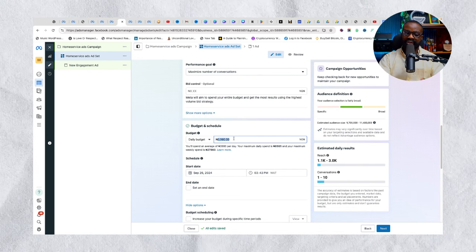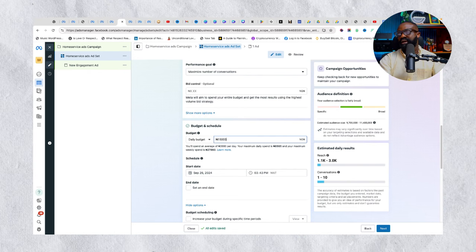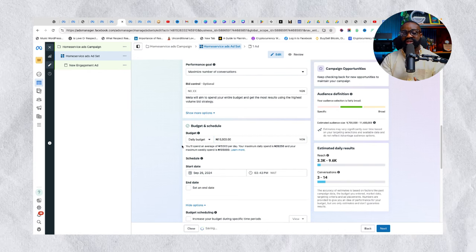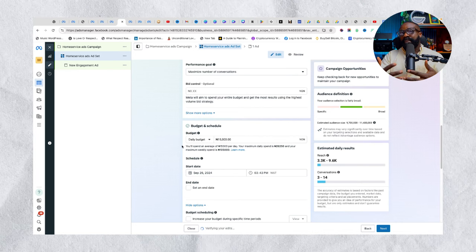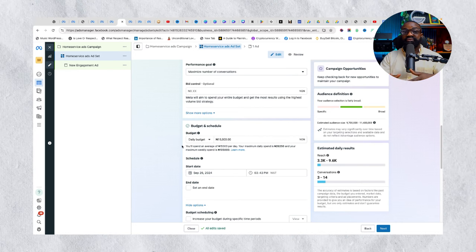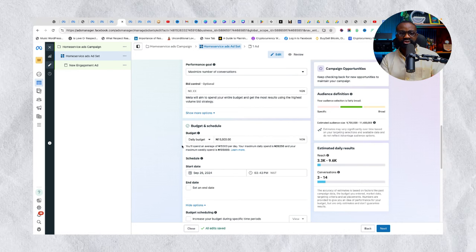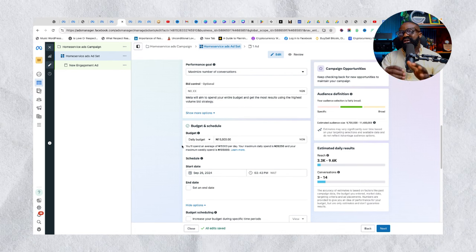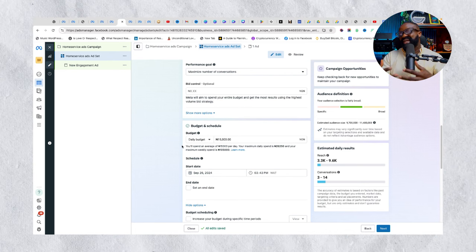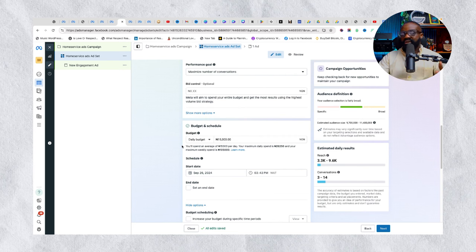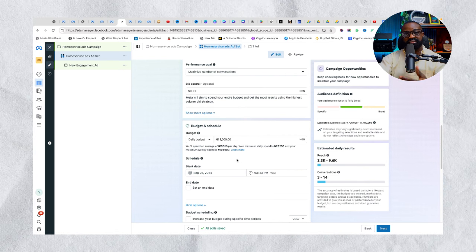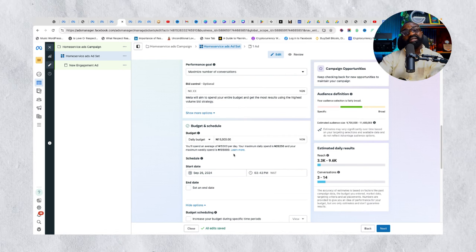Now, for this type of ad, we're going to use a daily budget of 15,000 naira. Understand that the higher our budget, the better the quality of the leads, the kind of people that message us. This is always proven. The higher the budget you spend, the better the quality of the people that message you. Let's proceed. You can increase the ad budget however you want, but I start with 15,000 naira.